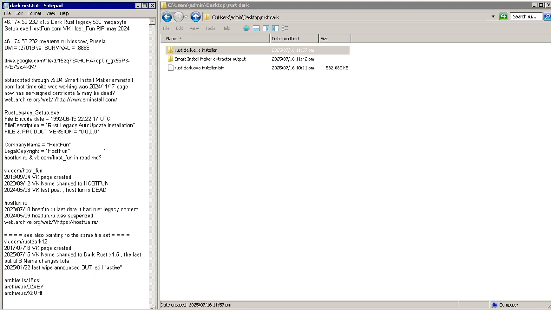That is actually the link that keeps being linked on many, many websites for this file that I do not trust. Okay, that's the first thing I'm going to say. Second thing is, the ones that link to it don't seem to show that it's been altered at all. So it's the same file, and it has been this way for a while. First thing. Now, if you look that up, you can find other pages linking to it, and they all go on the same concept of dark Rust or Rust dark or legacy or whatever. And they point to the same 530 megabyte Setup.exe file that mentions HostFun.com and host_fun as a URL on vk.com.